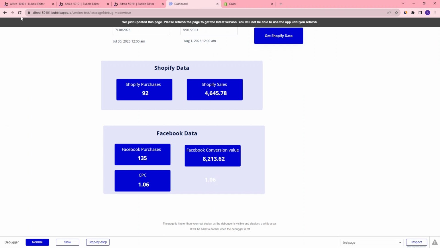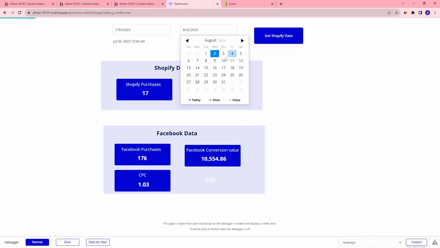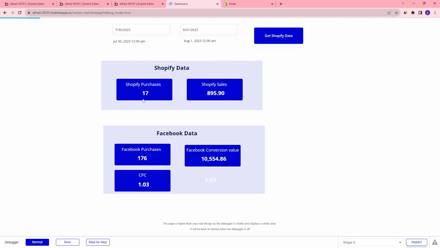There we go. So now if we were to go from the 30th to the 1st again, we should be getting 145. We're still off by 2 orders. So I'm just going to do a little quick debugging to figure out why that's the case.